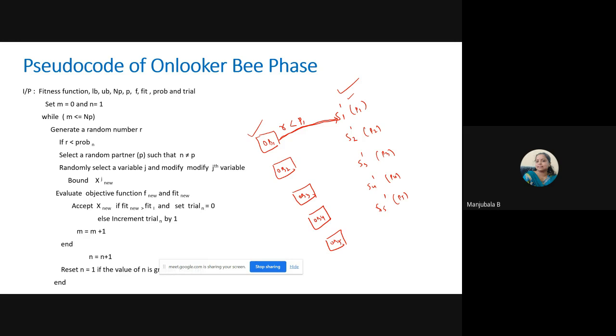In the onlooker bee phase, if S1 dash is going for it, you have to do the same thing as in your employee bee phase. You have to generate a partner, and determine which bit or decision variable you have to change. We use the same mathematical equation: the new value of the jth bit equals the old value plus phi times the old value minus the partner value. That equation you have to apply, whatever you have done in the employee bee phase.